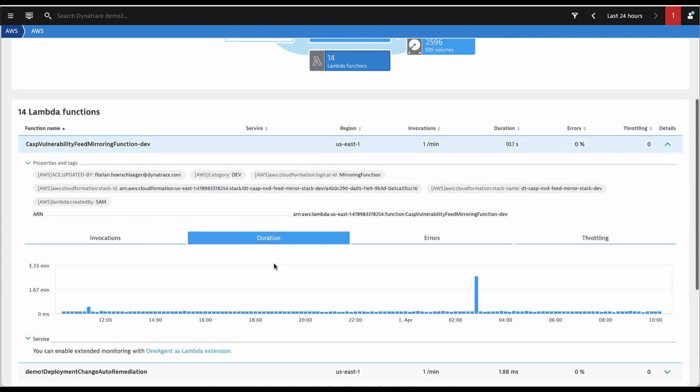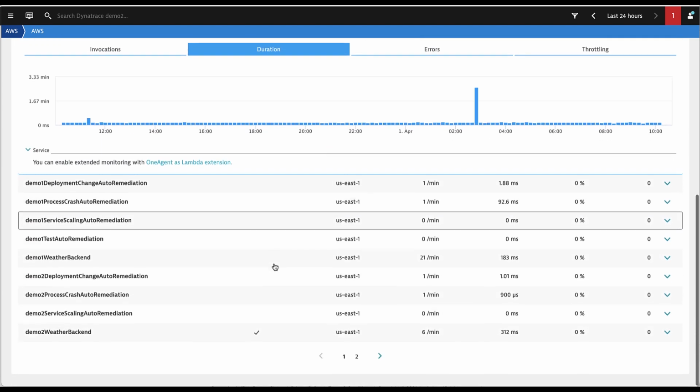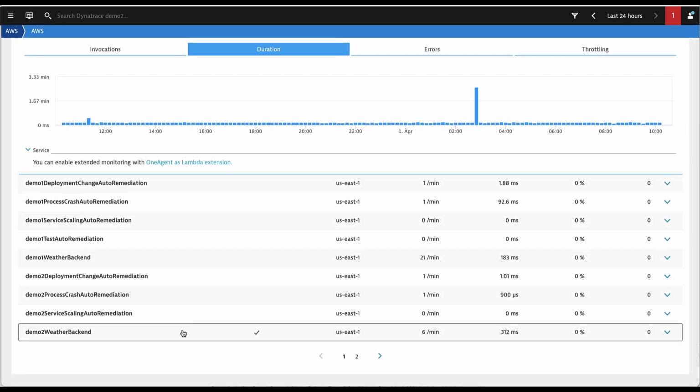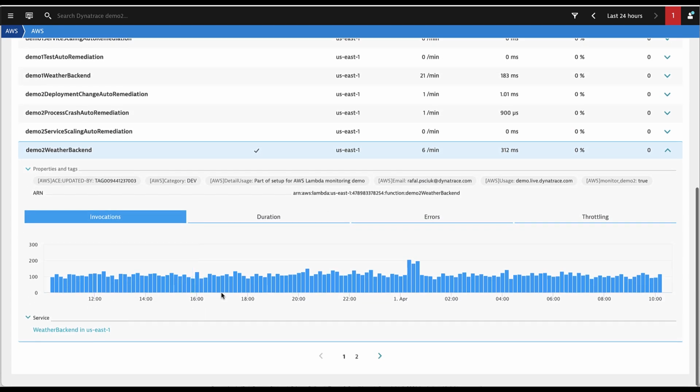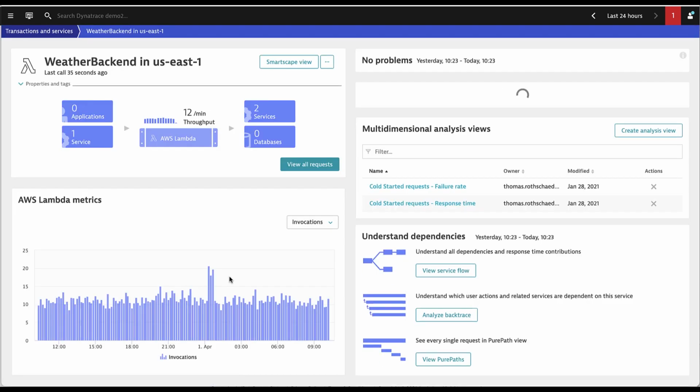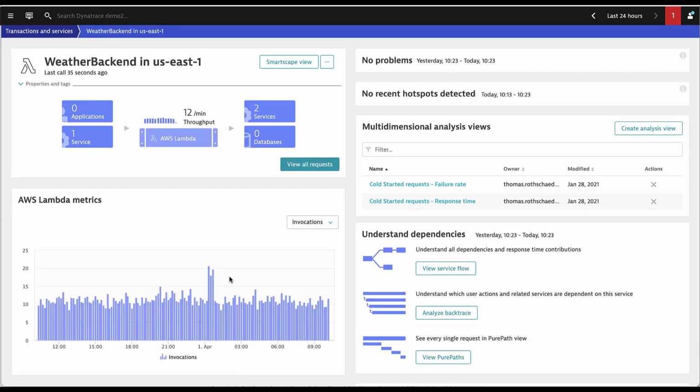But if we want to go deeper into the insight of what's happening with the code, we do install the OneAgent through the Lambda OneAgent extension. So here we have one of these instrumented, so at the high level it looks the same. But if we drill into the individual service, now we get the full capability of Dynatrace to see what's happening with the code and seeing what's happening with the requests, etc.